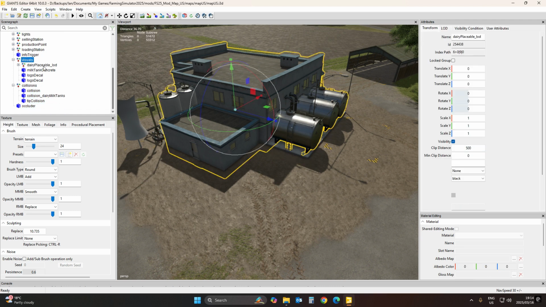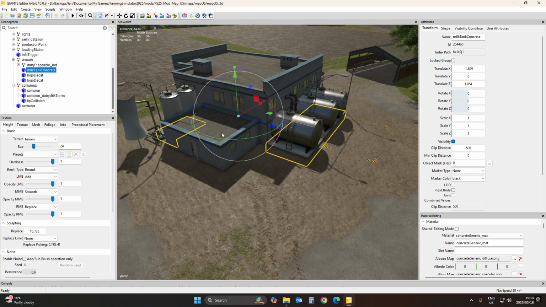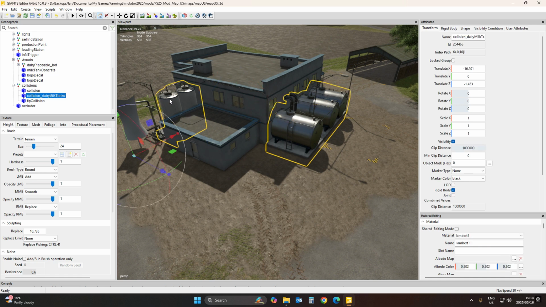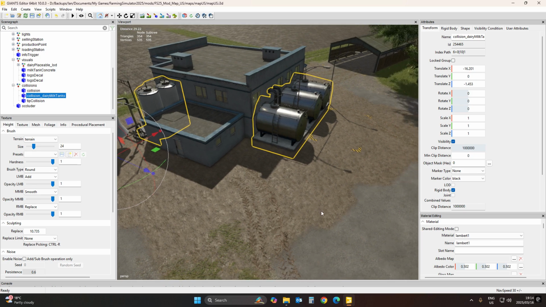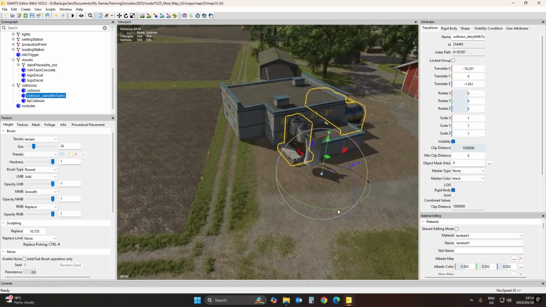Just want to see now why this thing of mine is lagging so much. That's the visuals. Milk tank concrete. Oh, that's the concrete for the milk tank. Okay. Say for instance I want to add some collisions, or move things around.